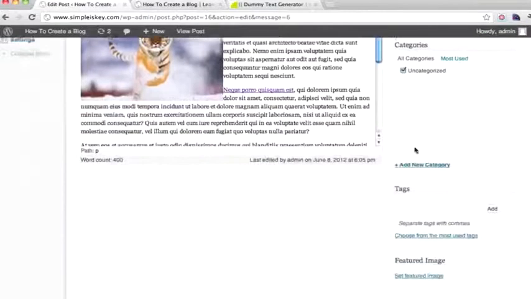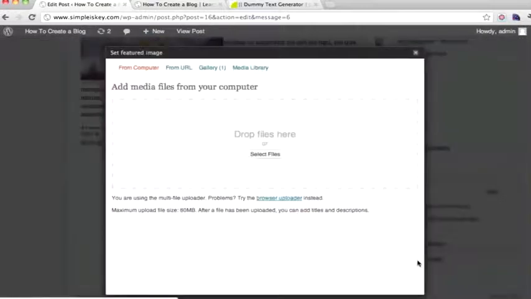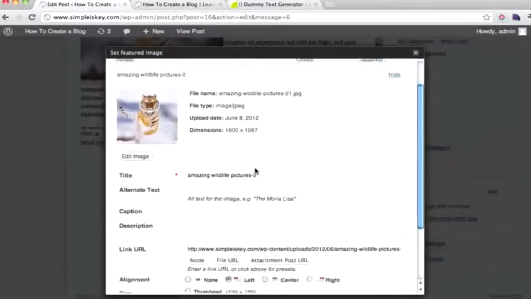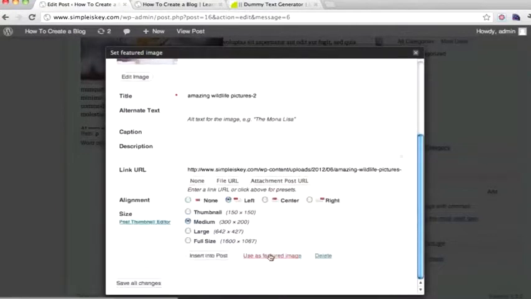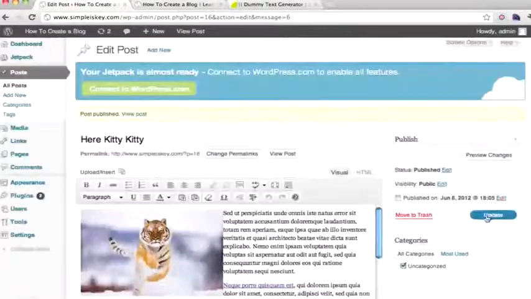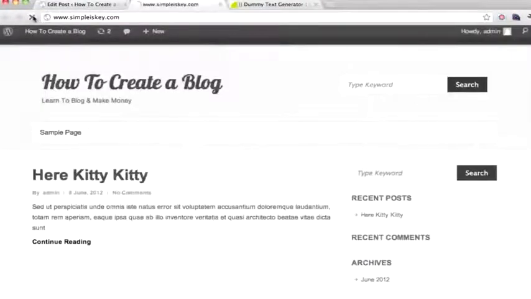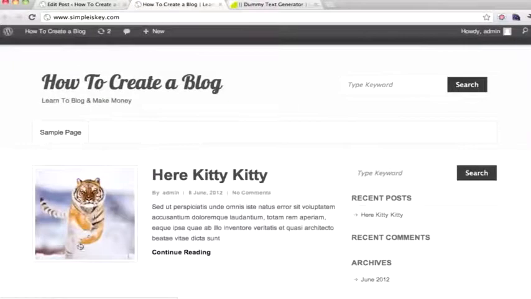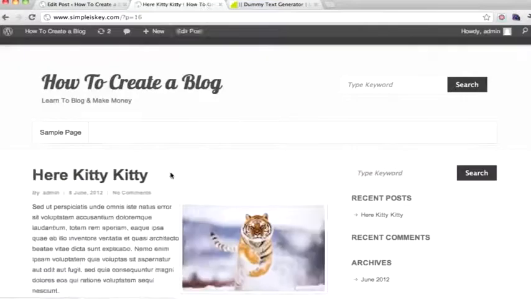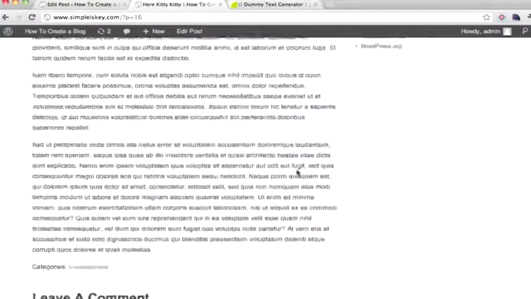We can scroll down here and we can set featured image. And it's already in our gallery, so we don't need to upload it again. And we can just click use as featured image. Okay, so we're done with that. And we click update, and we go back to our website, and we refresh, and it's looking much better. Now we have that image there, and you can click on that to get to the post, or click on this to get to the post, and we can see it right there.